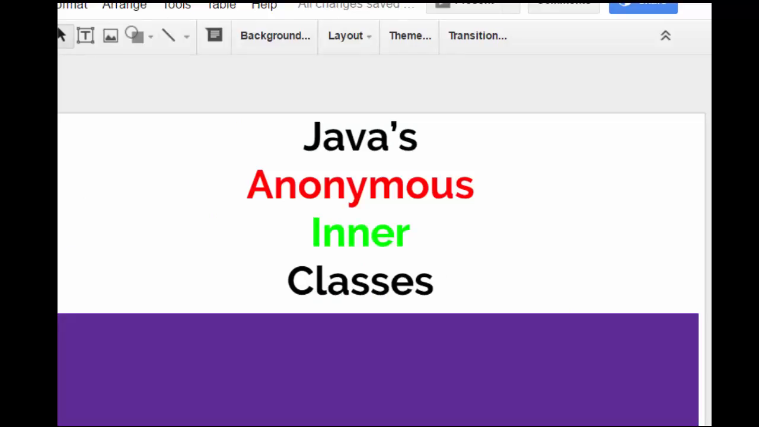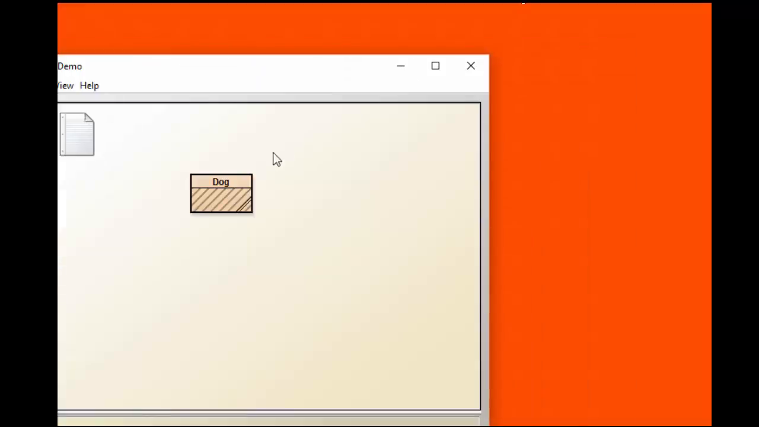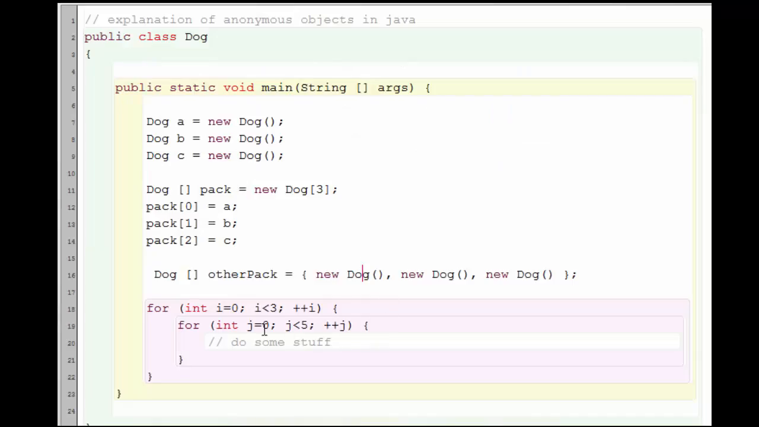Now let's talk a little bit about what we mean by the word inner, once again with respect to Java. If we look at these two loops here, one is nested inside the other, we would say that this for loop with the J is the inner loop, and this for loop with the I is the outer loop. Similarly, we can nest classes in Java.